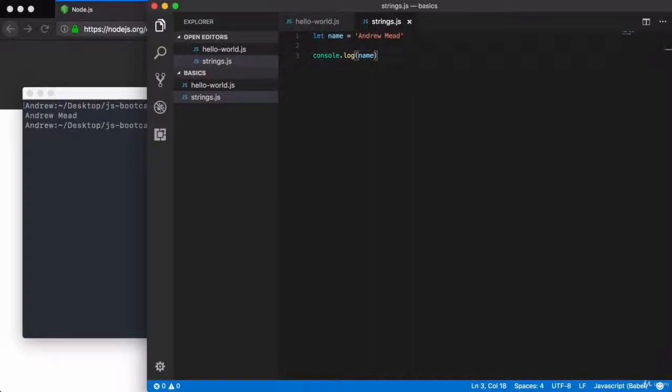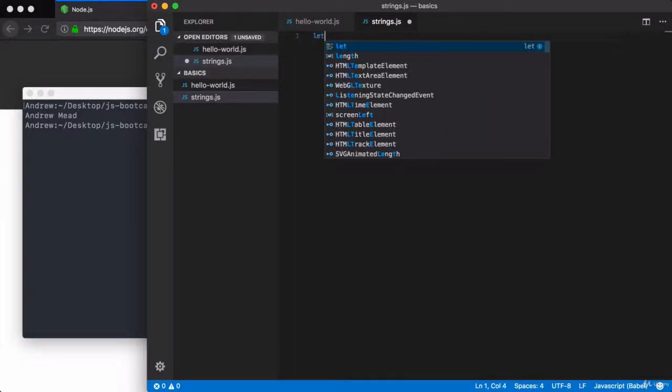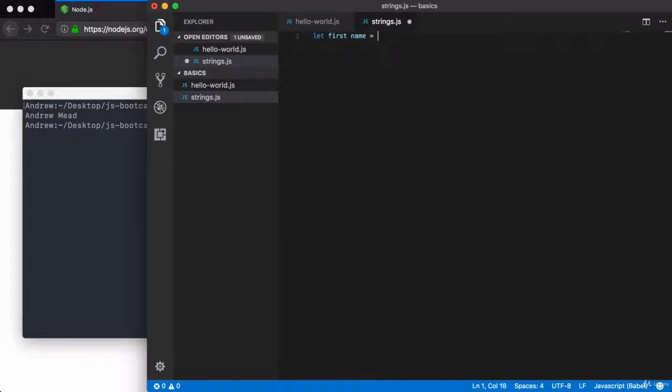Now that we got the basics down with a simple example, let's explore something slightly more complex. Imagine we had separate variables, one for the first name and one for the last name, and we wanted to combine them to create a full name, which would just be the first name with a space in between and then the last name. How would we get that done? Well, we can explore that by deleting everything in this file and building up from scratch. I'm going to start by creating a first name variable. Let first name equal the string Andrew.